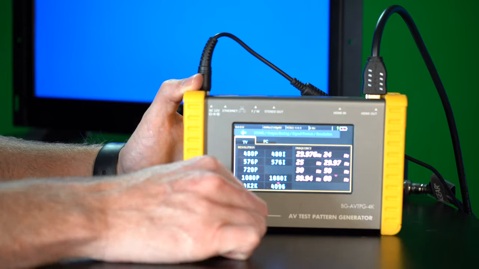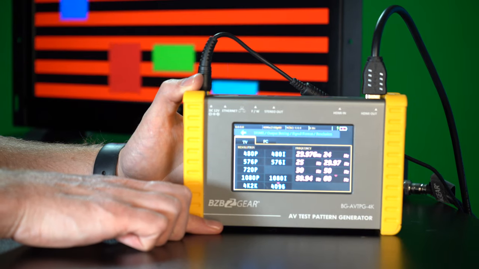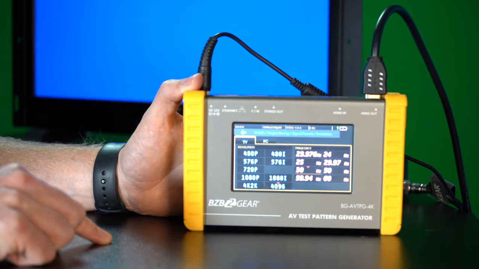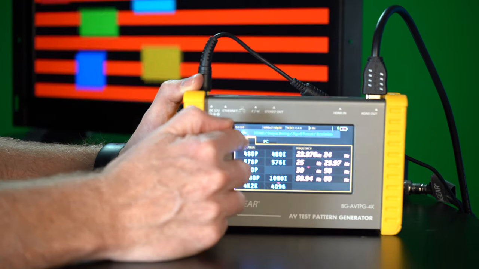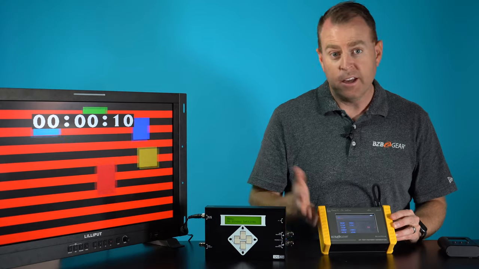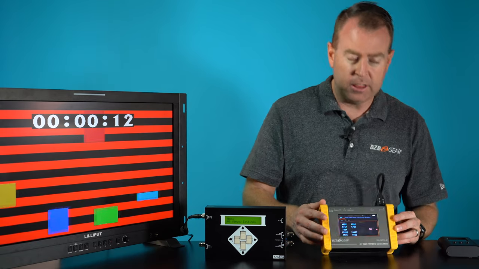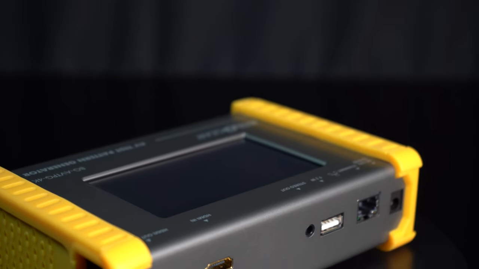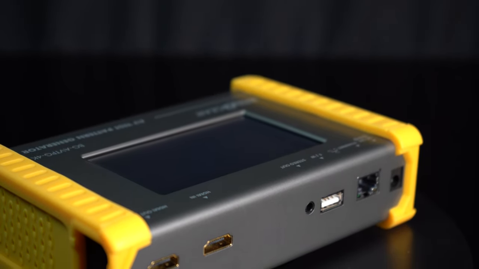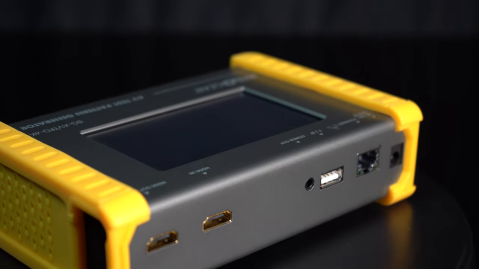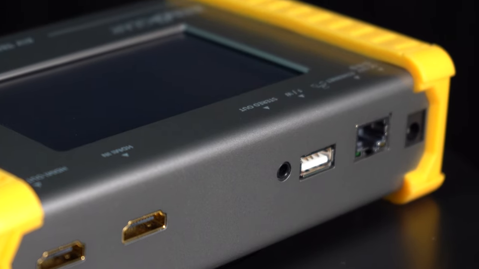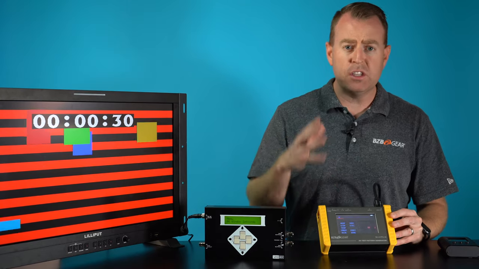A lot of options there. 4K at 50, 4K at 60, 1080i, 1080p, all the way down to 480 if you still have some low resolutions. But a lot of other options, as well as the audio out, 3.5 millimeter audio out to test the audio for your display, as well as a USB 2.0 connection here, type A, so you can connect a mouse to it. So if you don't want to use the touchscreen, you can connect your mouse to operate it. So this is a great tool.